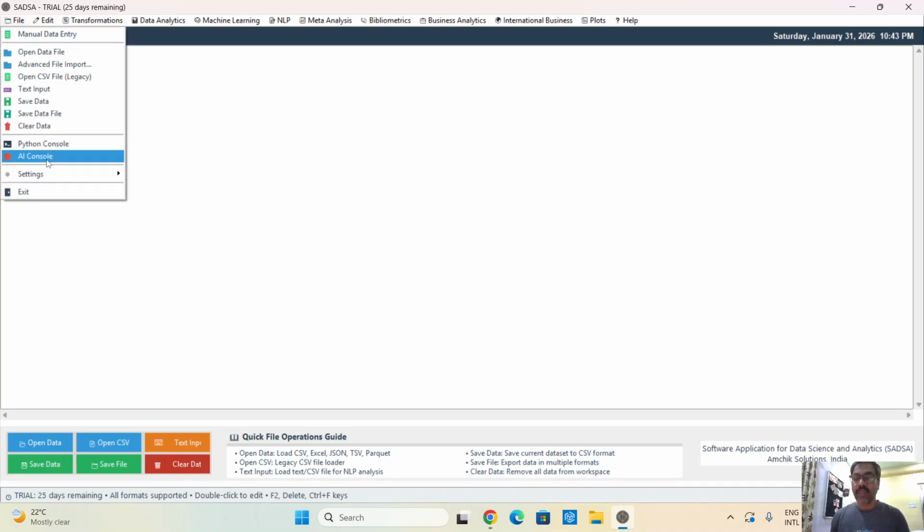Now I am going to talk about the AI console, a special feature available in the application. What is this console? AI is integrated in SADSA at 3 different levels: as a chat facility, to interpret the reports and analysis results, and then to create research articles and reports, etc. Currently, I'm going to talk about the first level of integration, that is the AI chat facility.